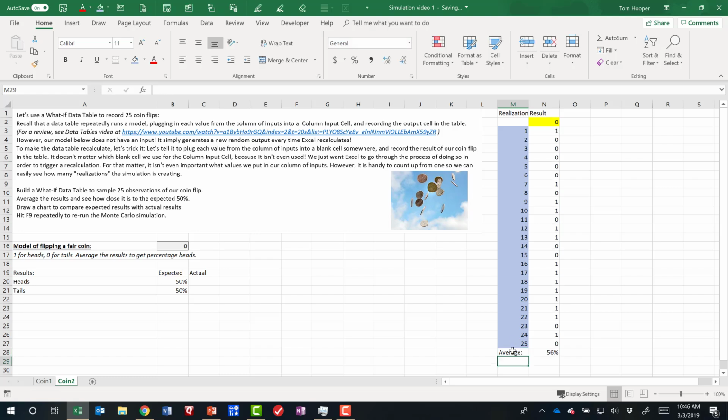And when I hit enter for that cell and it recalculated again, 56% were heads. So we can hit F9 multiple times, and each time we hit F9, the spreadsheet's recalculating. We are running a Monte Carlo simulation with 25 realizations and looking at the mean of the output. We could also measure the standard deviation of the output if we cared.